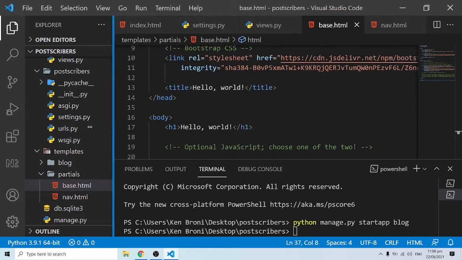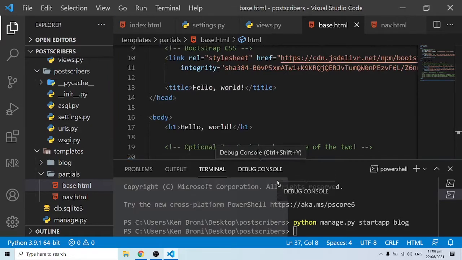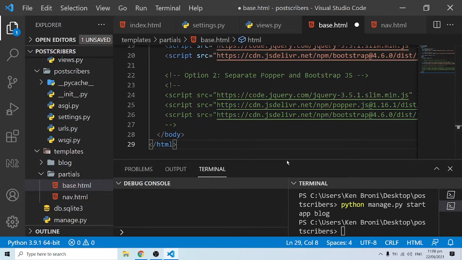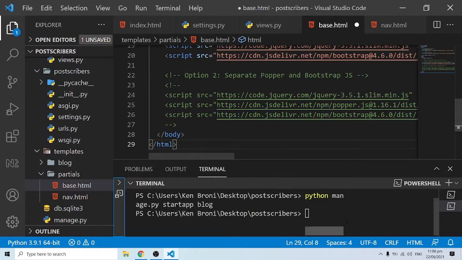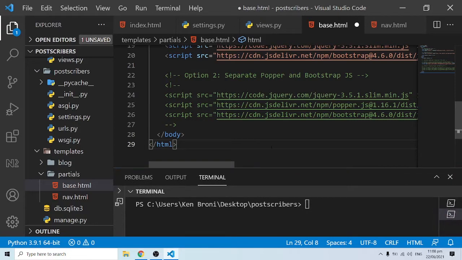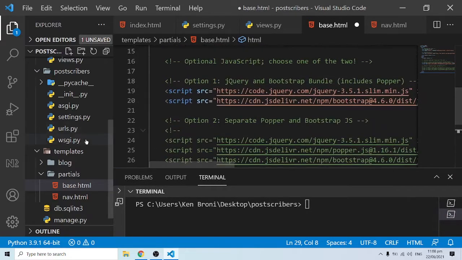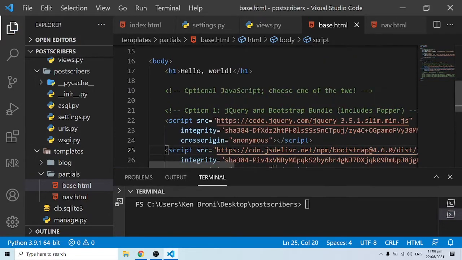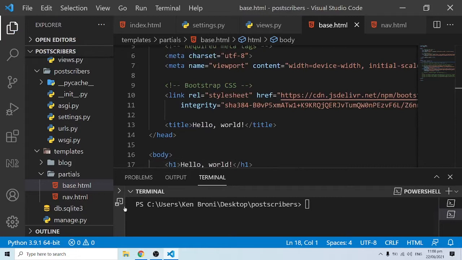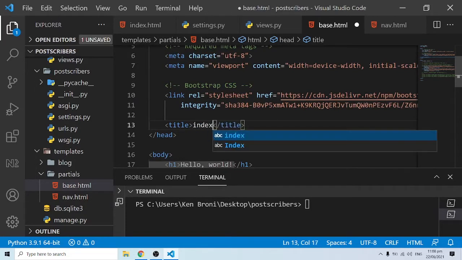Let me just shrink this a little bit. All right, let me pull this down. Okay, so we have this over here, and let me change this title into next page.